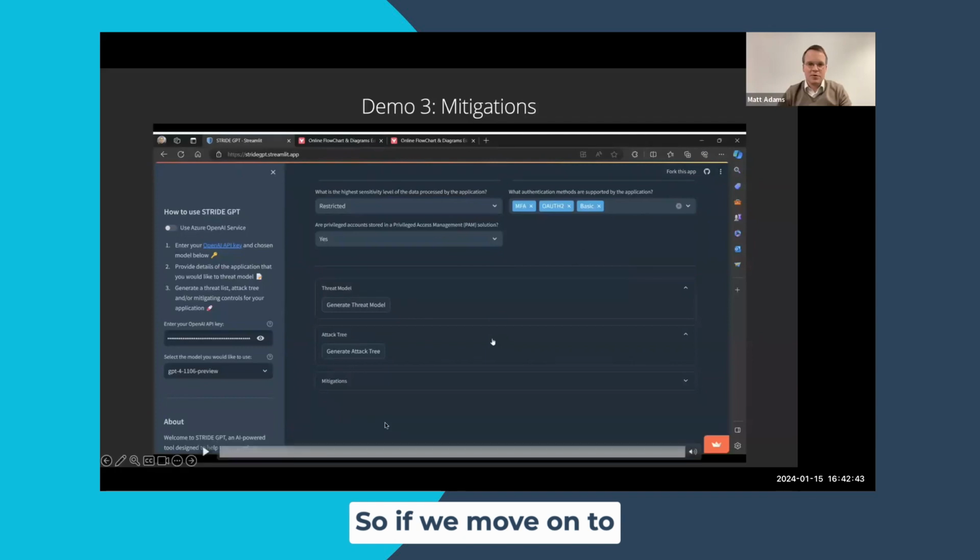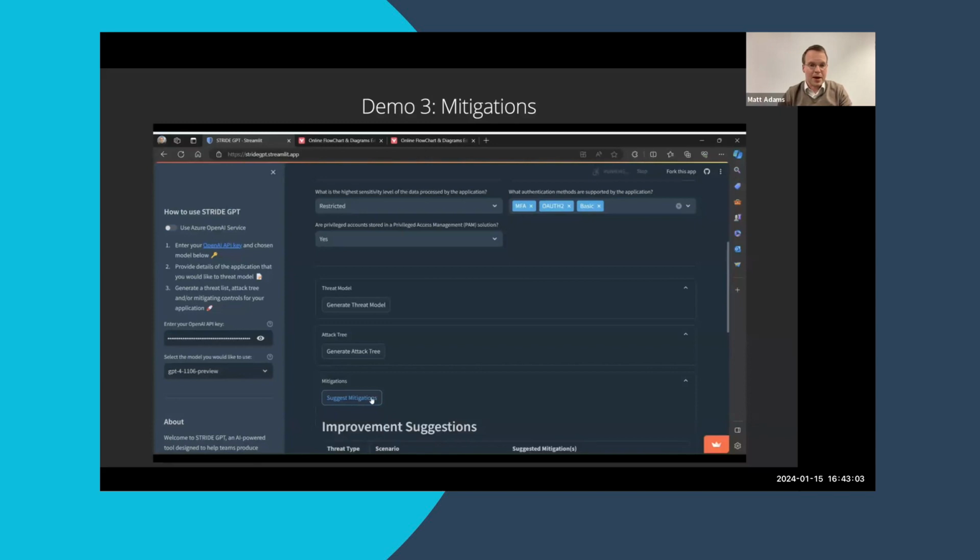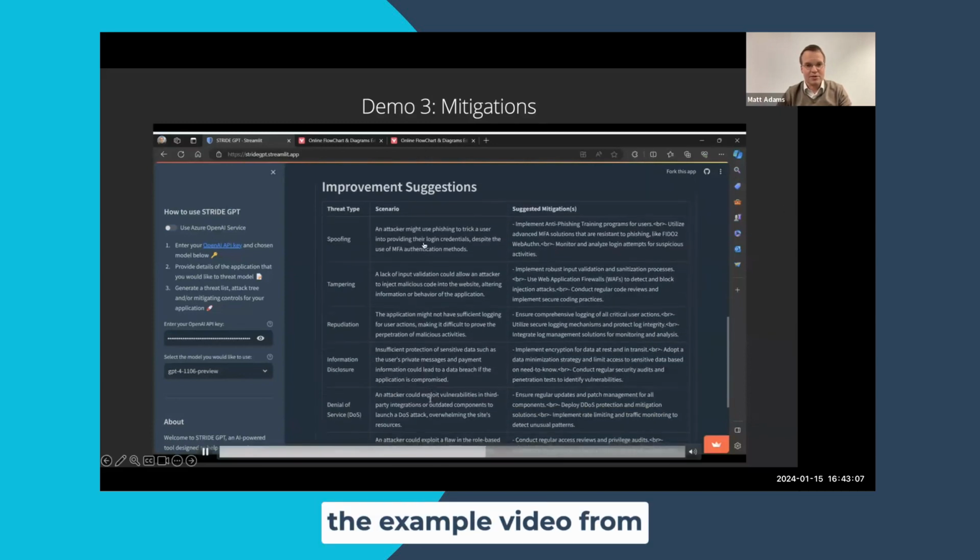So if we move on to mitigations, again, really straightforward, using what we've already built up to then produce a suggested list of mitigations for the threats that were identified during the initial threat modeling process. And if we went back and checked the example video from the first round, you'd see that the first one related to spoofing and phishing.